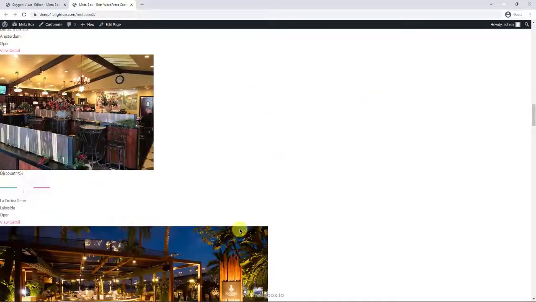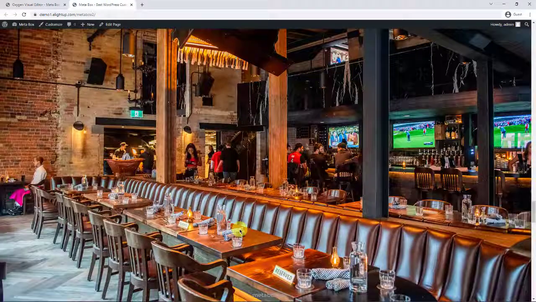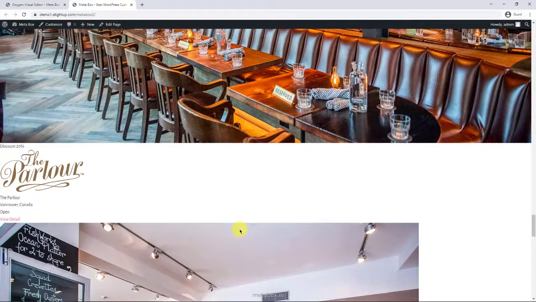Now all the elements of the post are displayed in the order as I want. But, I want this section to be a slider that I showed in the beginning. So, let's move to the next step.